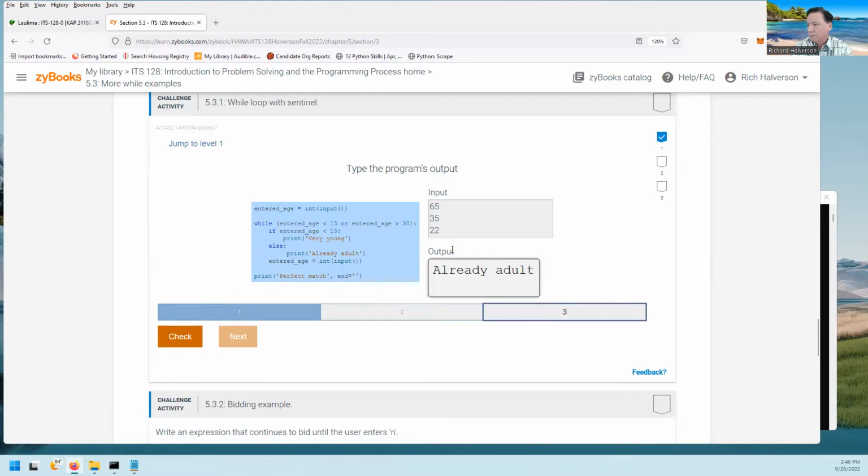Enter. Then it's going to read in another age, and that would be 35. Reads in another age, comes back around. Is 35 less than that? No. Is 35 greater than that? No. 35, so this thing fails. So then it comes down here and says perfect match, I guess. Perfect match.